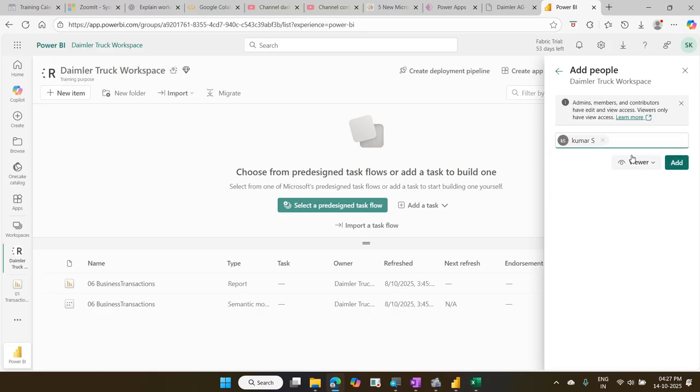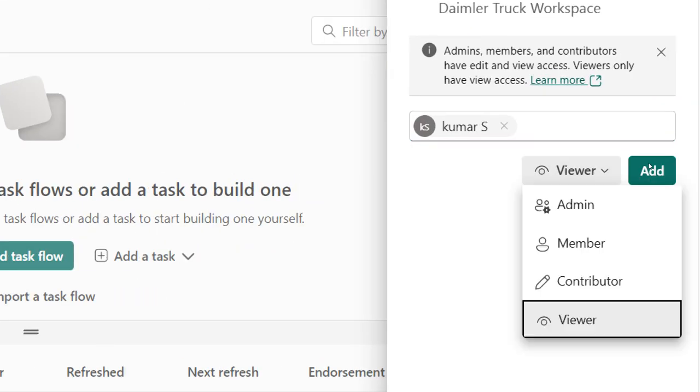Tomorrow I will explain what a viewer, a member, and a contributor are. Of course, the name itself says it: viewer means they can only view the report. Contributor, they can publish the report. Member, both: they can create a report, publish the report, and see the report. Admin, all rights: they can create a report, publish the report, add new users, and delete the report. So all the permissions. Anyway, I will tell you in depth tomorrow.